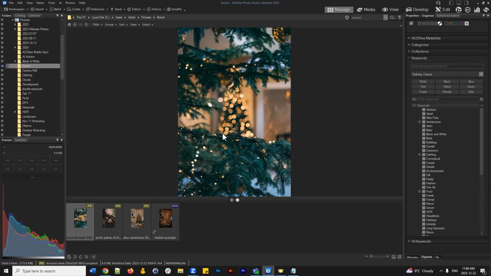For those of you that were unfamiliar with what bokeh was prior to this workshop, I'm sure most of you are familiar with it because it's a very common visual effect, especially around the holidays where everything has Christmas lights or decorations, which give off light. So we're going to be talking about that today, and we'll be showcasing how to make it essentially in ACDSee.